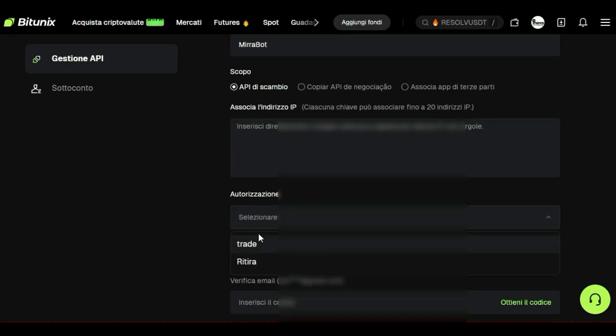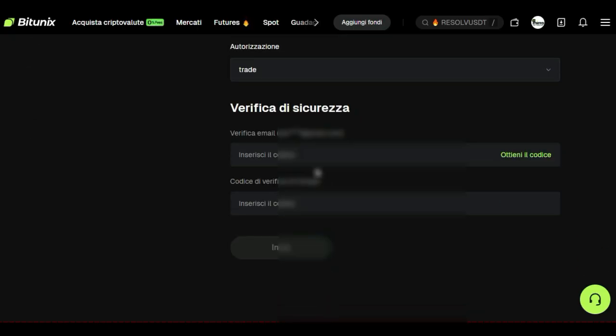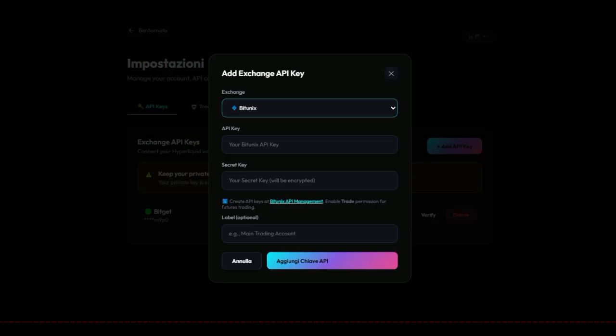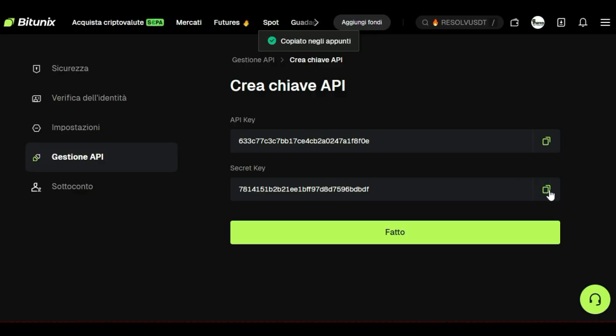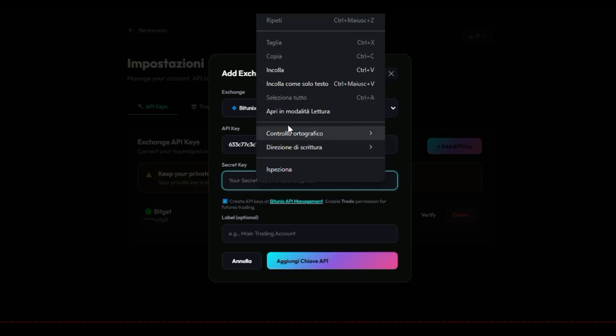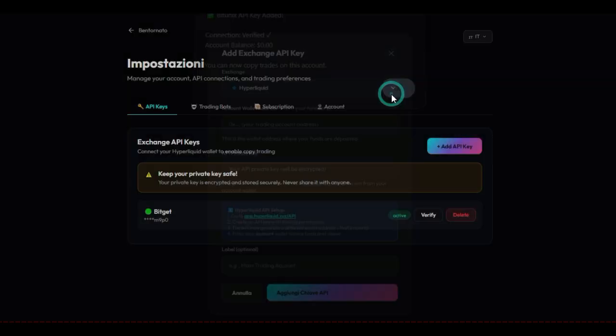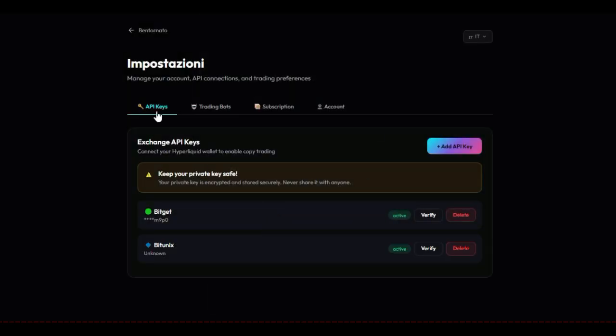Going down, go to select what are the permissions, in this case trade. And you will also need to send verification codes. They consist of the mail code and the two-factor Google Authenticator code. At this point all we have to do is copy the API back into Mirra and paste it appropriately. We go back to copy secret key and insert it into the section. In this specific case of Bitunix, the passphrase is not required. In label we mark Bitunix and add API. The key has been configured correctly and you can find it listed in the Mirra Bot API settings section.